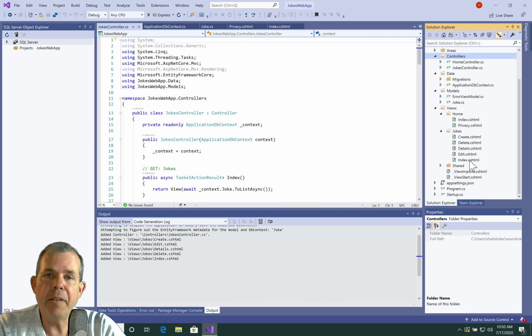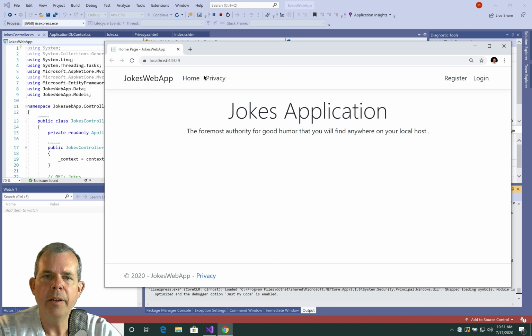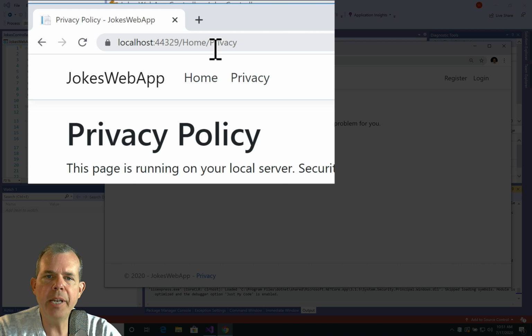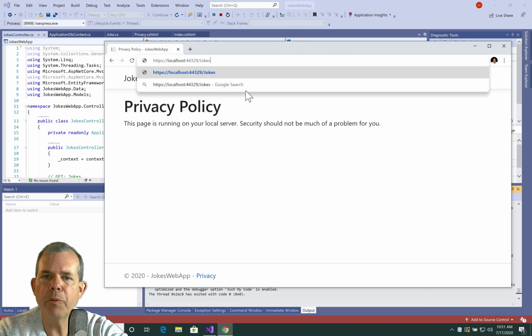Now we're interested to see if this works, so let's go ahead and run the application. Well, it looks like the application's up and running. We still have home and privacy as our 2 links, but what about the jokes controller? We just created it. Well, you can see that the URL is about home right now. Well, that's the home controller that's in action. So let's delete the home privacy part and just type in the word jokes.